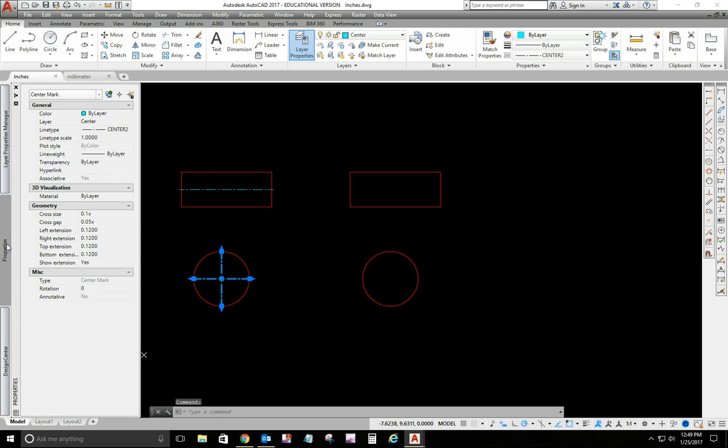So let's look at properties. You can see it created it on my center layer because that was my active layer at the time, but by default it used the center 2 line type. And for the size here, this cross size means 0.1 times the diameter of the circle and 0.05 times the diameter of the circle. Well, that's not necessarily how we want it. The extension is okay. This is how far it extends outside the object.